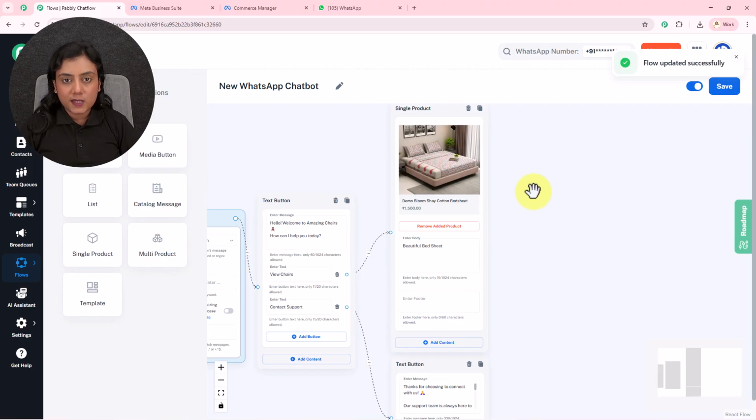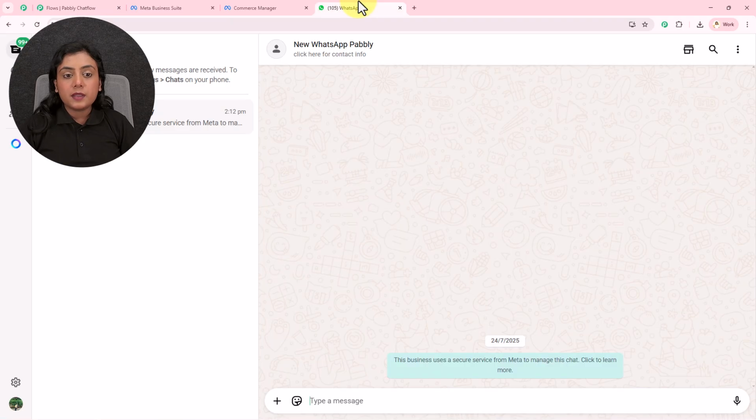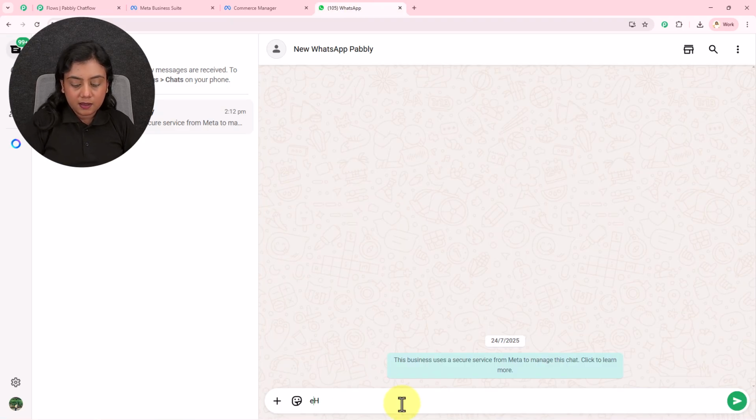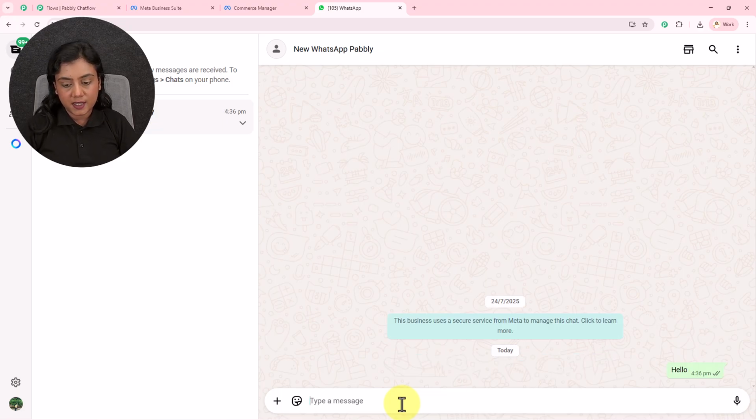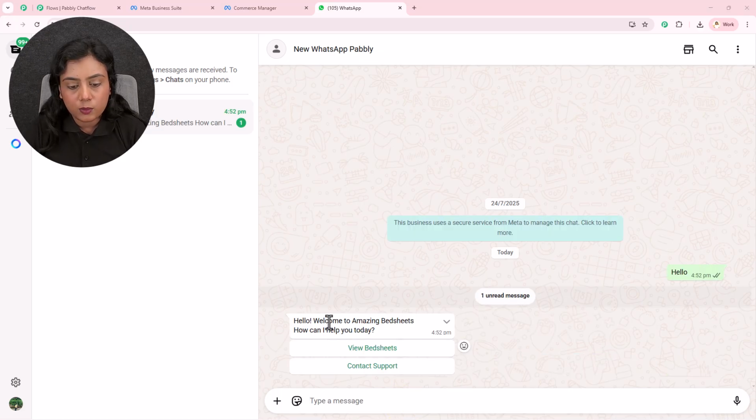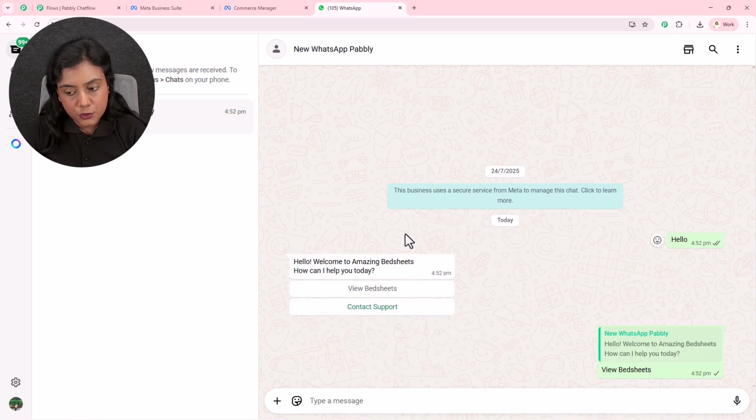As now this flow is saved, this bot is saved. With my WhatsApp number, let me send a message. Okay, let's suppose my message is hello. I will send this message right here. I have received this reply. Hello, welcome to Amazing Bed Sheets. How can I help you today? I will select the view bed sheets option right over here.